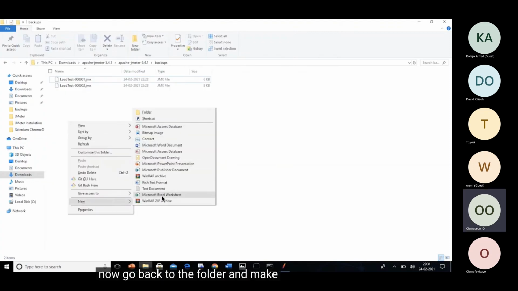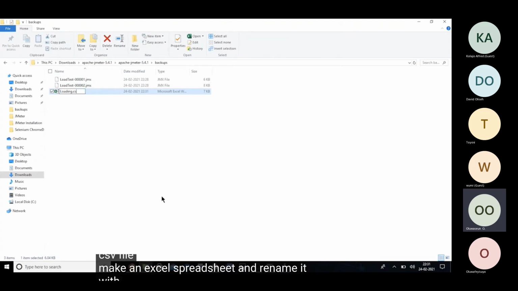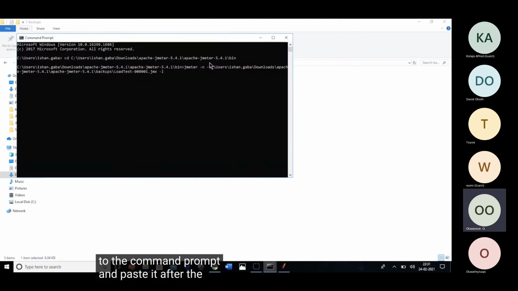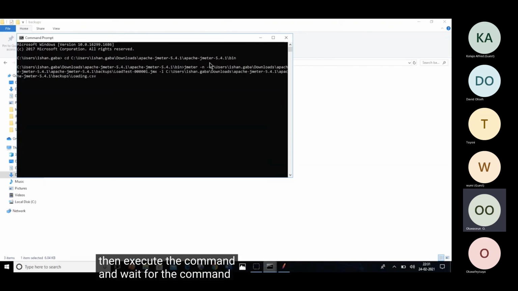Now go back to the folder and make a .csv file. Make an Excel spreadsheet and rename it with the .csv extension. Now copy this path and go back to the command prompt and paste it after the -l. In the path, don't forget to add the name of the CSV file towards the end. Then execute the command and wait for the command to end.